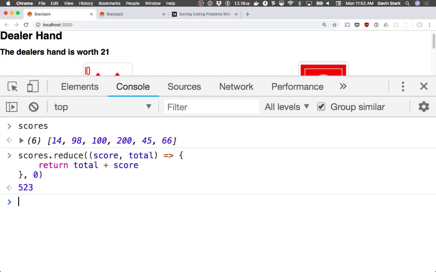14. What is total? 0. We then take 0 plus score and we get 14. We return that. The return of this function becomes the next value for total. So the second time we call this function, total is going to be 14. Score is going to be 98. 98 plus 14 is 112. So now total is 112.